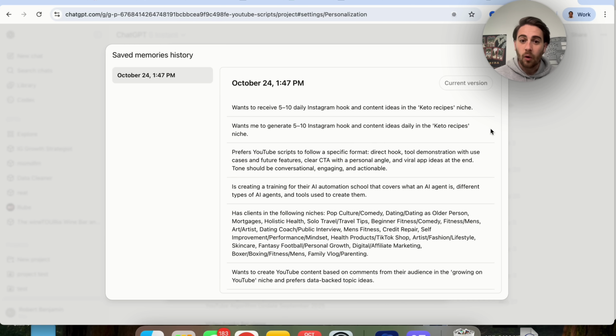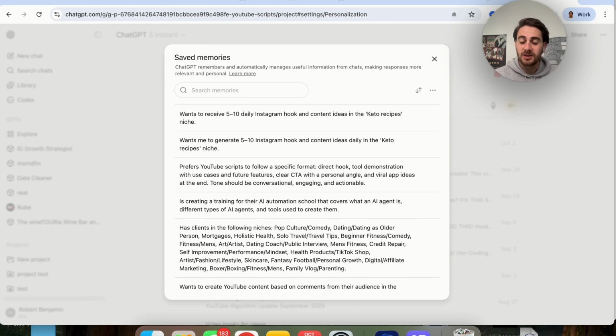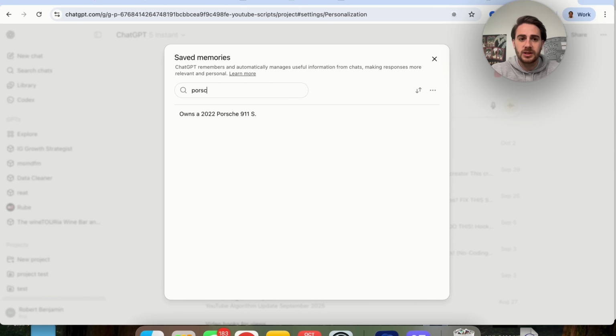So you can see all of the different history about whatever you've done to ChatGPT so that you can actually set it back. Because one piece of feedback that I've gotten, because I'm a huge proponent of going through and actually changing stuff like this. For example, if I come over here and type in Porsche, we can see that ChatGPT thinks that I own a 2022 Porsche 911S. I don't anymore. I sold it and got a new car. So this would be something that I would want to delete. And we can actually see also when it was saved.